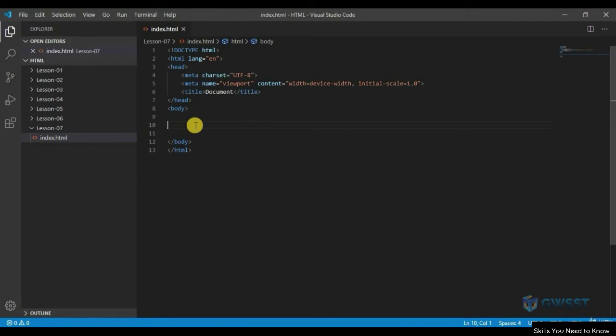If you have ever worked with an Excel sheet, you might notice that it has a table structure. You have a number of rows, columns, and everything. The same thing we have in HTML. We call it tables. Let me show you how to work with that. So let's say tables.